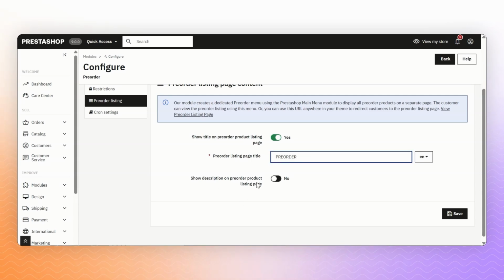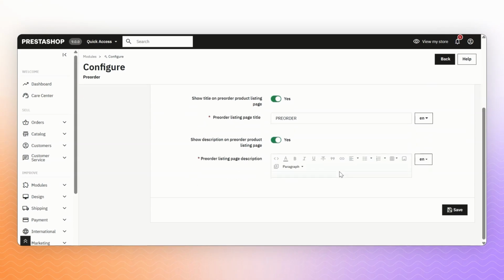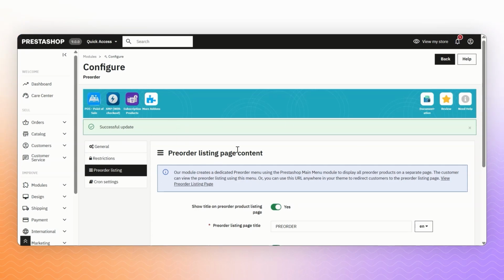The next option is the Show Description on Pre-Order Product Listing Page toggle button. This determines whether a description text block appears below the title on the pre-order product listing page. The pre-order listing page description field allows you to write informative or promotional content to help customers understand what this page is about and how pre-orders work. You can use this space to explain that the products shown are available for advance booking, when they will be available, and why customers should place a pre-order. After entering all the details, click on the Save button to save the pre-order listing page content configuration.